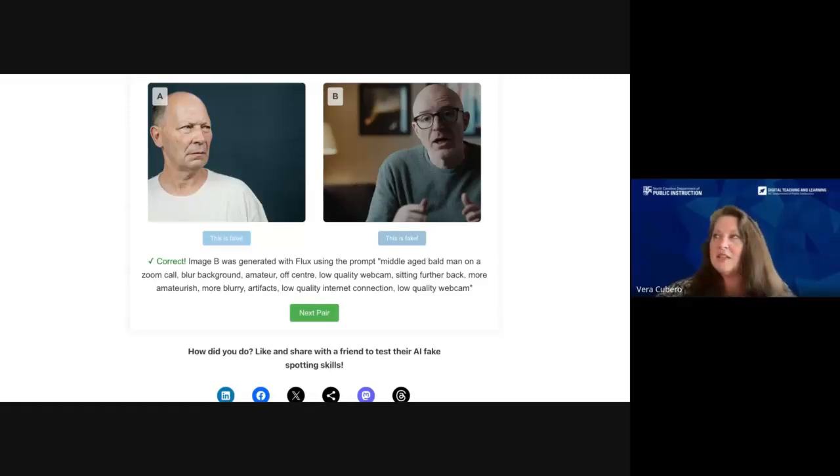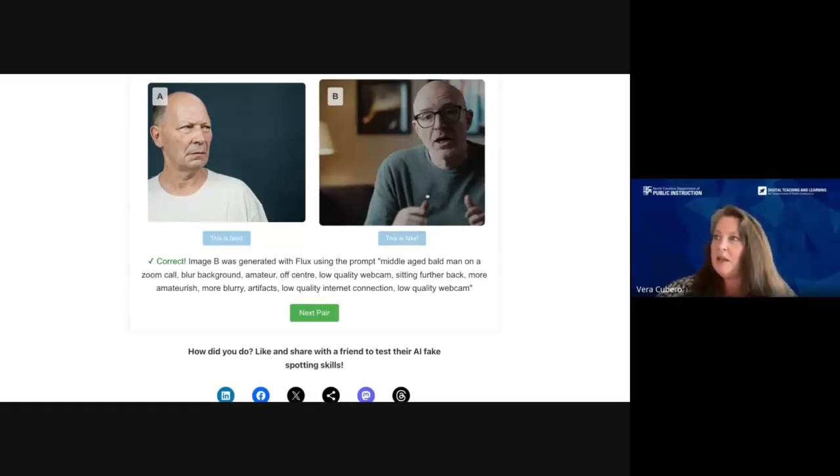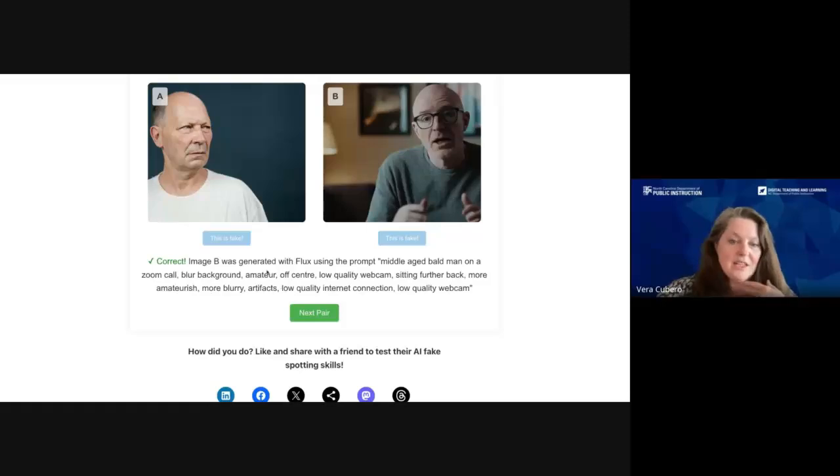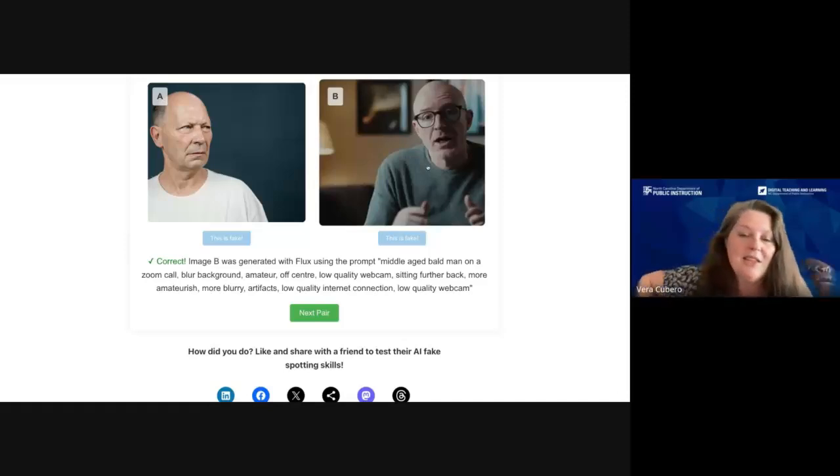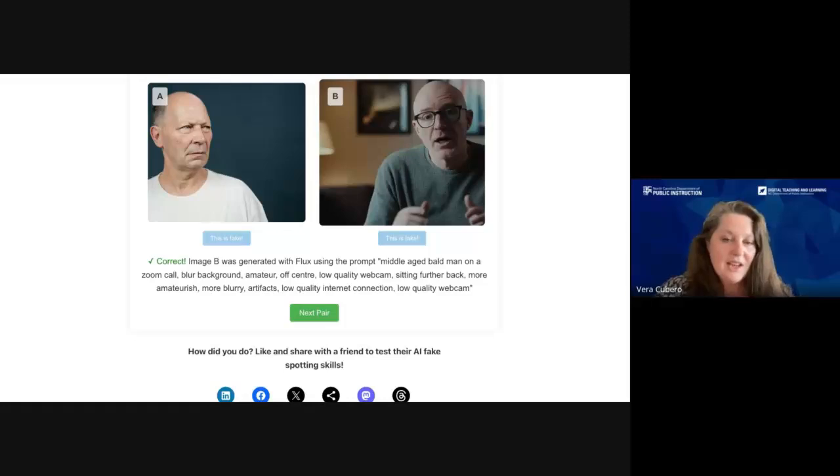So this one is the fake image, and when it is a fake, it tells you the tool it was created on, and it gives you the prompt. So just by going to a tool called Flux and saying middle-aged bald man on a Zoom call, blur background, amateur, off-center, low quality webcam, you can create an image like this. And notice how the words in the prompt really help to create an image that is very believable. If somebody was going to fake it, it looked like they would do better with the background and things like that.